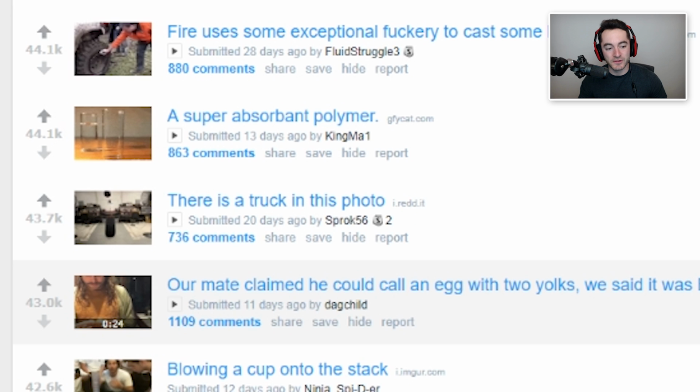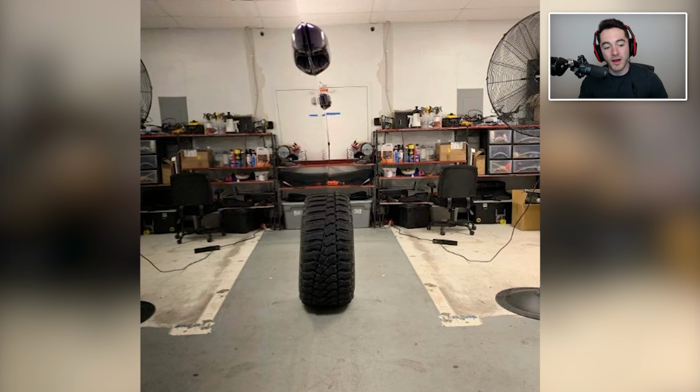There's no way. Even if you grew up on a farm and you're like the freaking chicken whisperer, there is a truck in this photo. Yeah, it's just one of those active camo trucks.